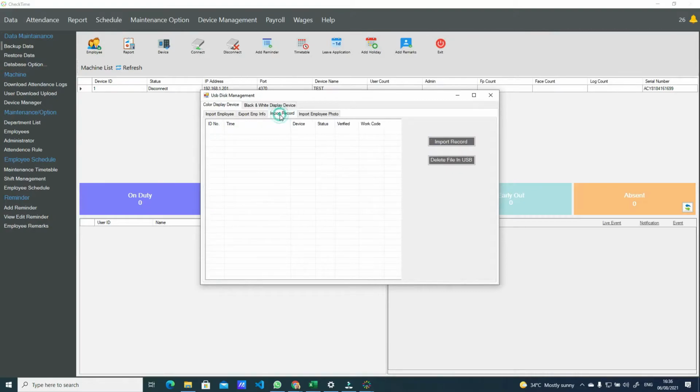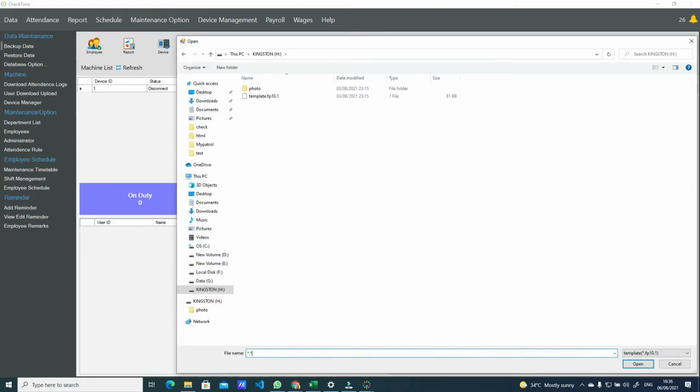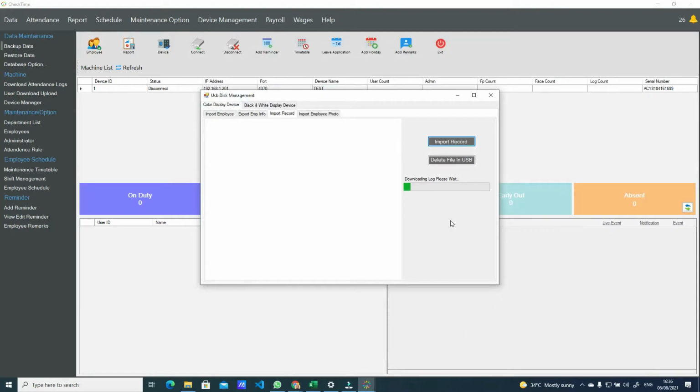Then we go to import record, import record. We have to find the file with the serial number and att.dat. If you cannot see any file here, you go here, type star, enter. So you can see all the file in your pen drive. Then select this file, press open. So system will start downloading the data from your pen drive to your PC.